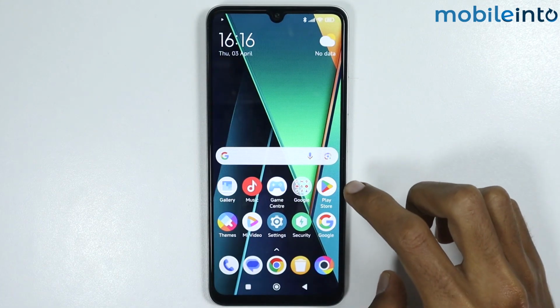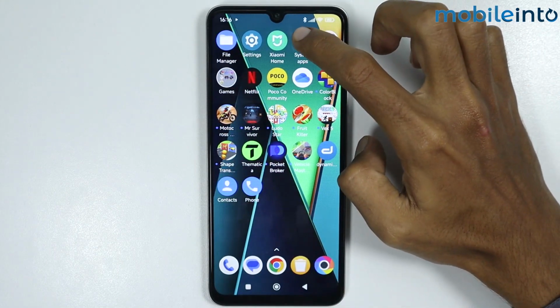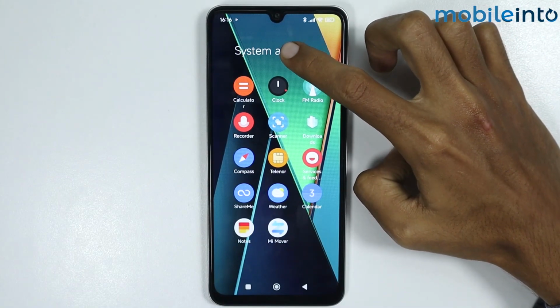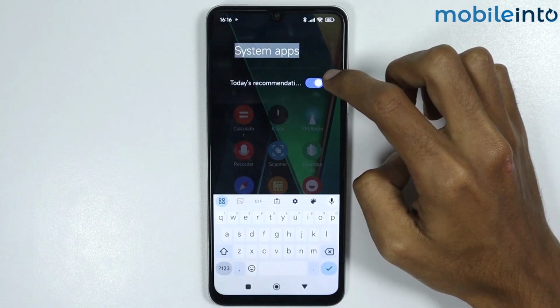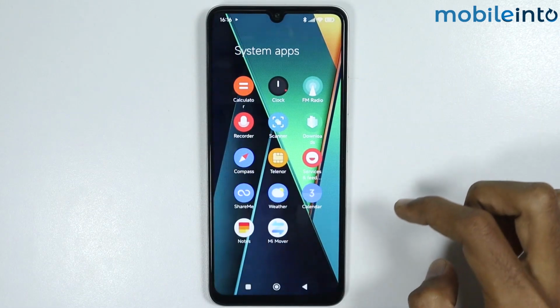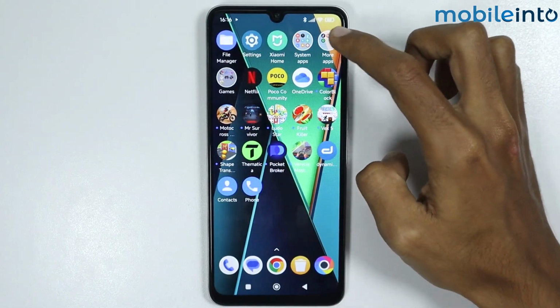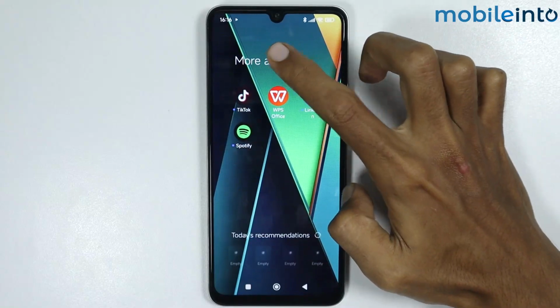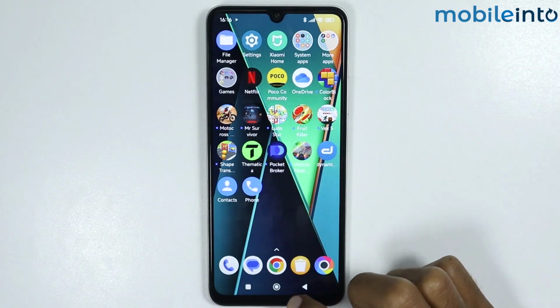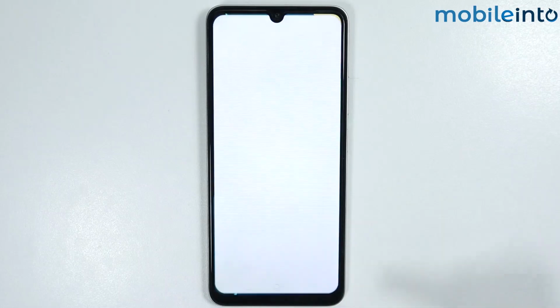Now from here, just open any app folder. Now from here, just tap on the name of the app folder and disable today's recommendations. Now from here, just do that on all the app folders on your smartphone. Just like that. Now once you have done that, just open the settings app.